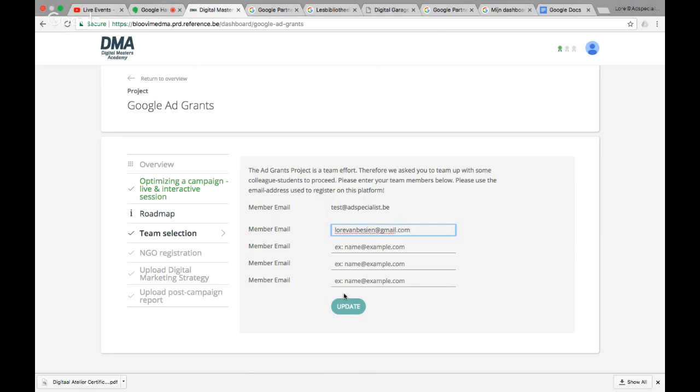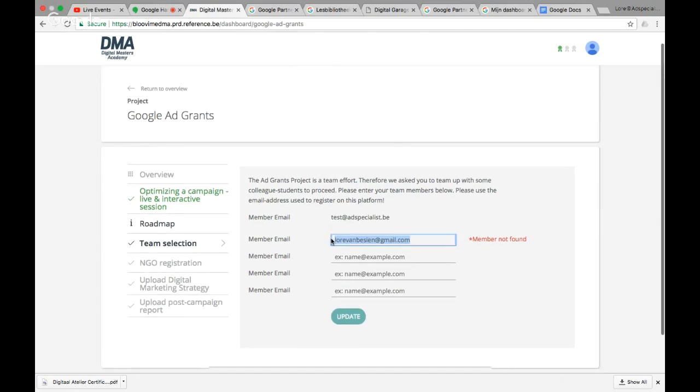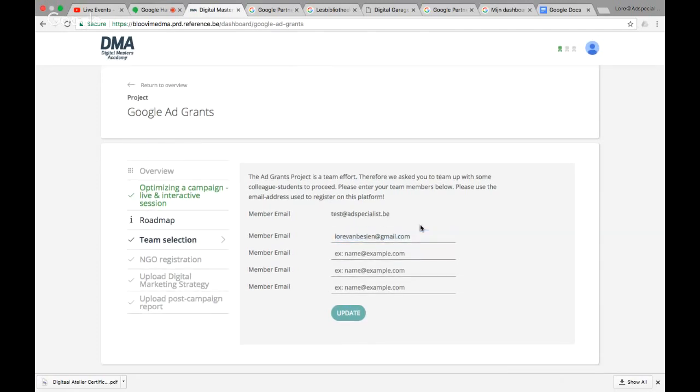And I can update. But it doesn't find my other email address. If you want to make a team with one of your colleagues and you cannot find the member, it means that person hasn't signed up yet. You can make a team from 2 people, but we advise you to go to 4 people within a team, and in exceptional cases you can even go to a 5th person, but that's really the maximum. You should be at least 2 people.